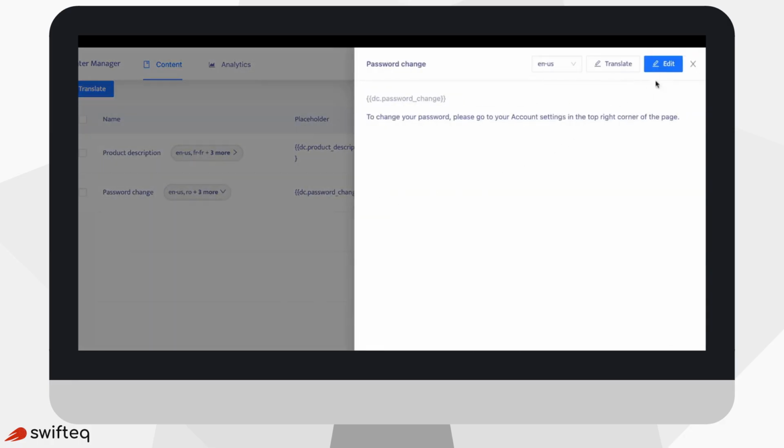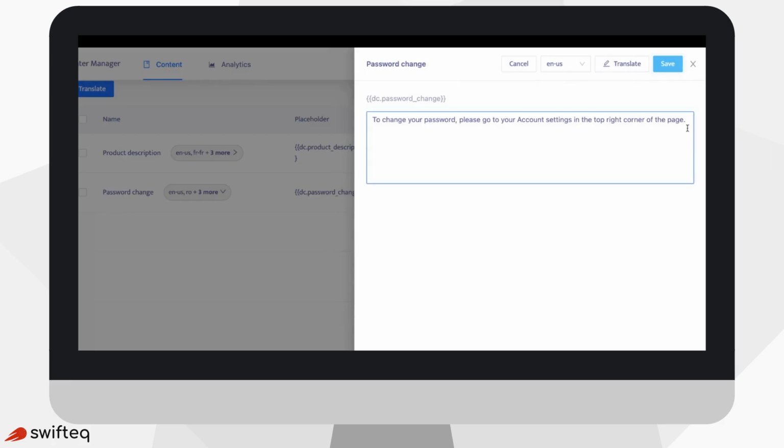To update any content, just click Edit and make your changes. In this example, we're adding an extra step to clarify how a password task should be completed.